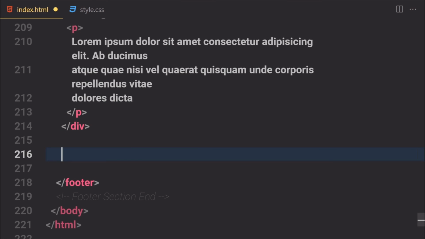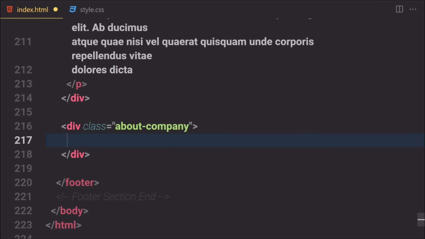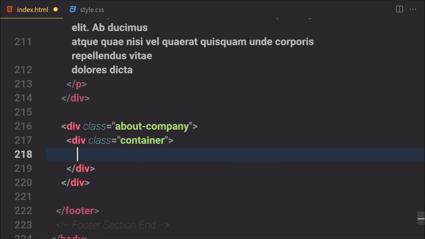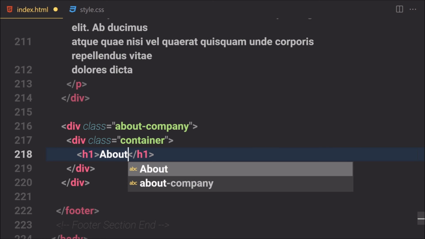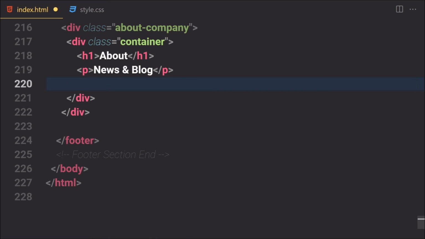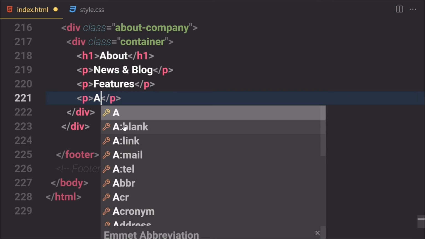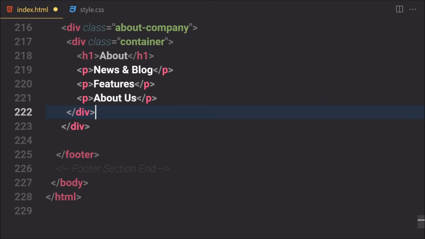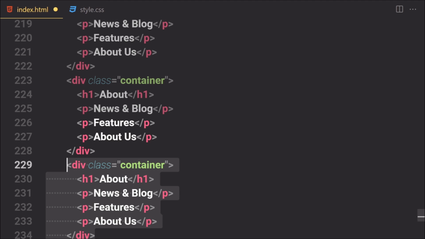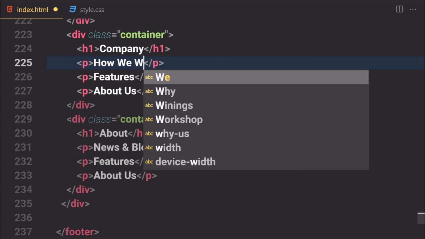Underneath this div, we are going to write the about company section like so. Let's write a div with the class of container, and let me write an h1 of about in here, and then a paragraph of news and blog, and let's write a paragraph of features and a paragraph of about us. Okay, so in this case I'm going to duplicate this container 2 times, and let's change this title to something else, maybe company, and also this blog and stuff to be how we work question mark.